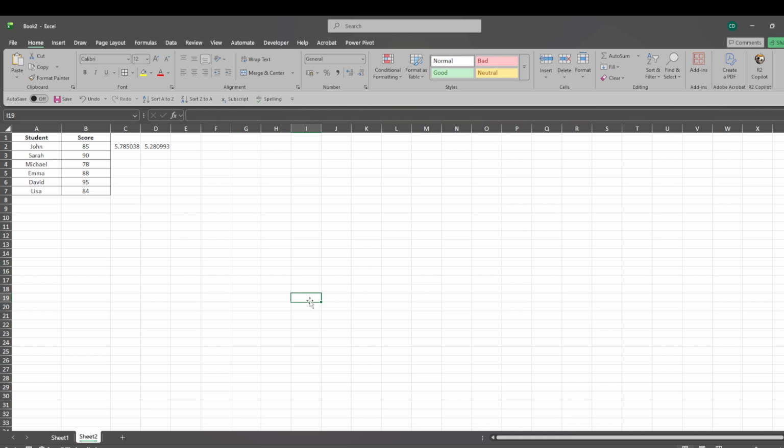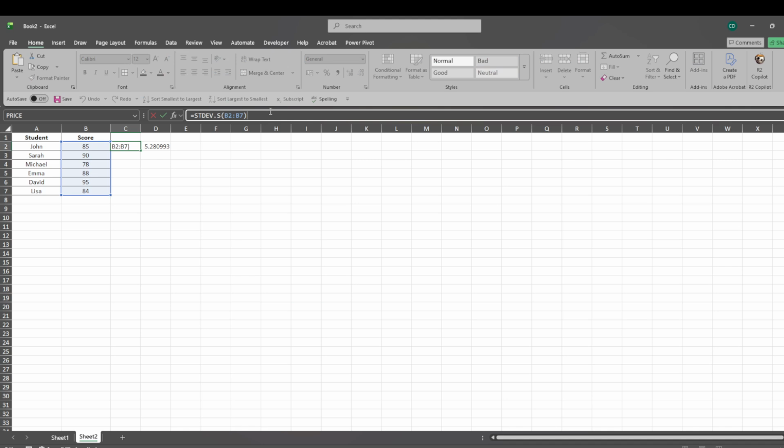Then click the cell where you want the result to appear. After that, type the formula equals STDEV.S, open parenthesis, B2:B7, close parenthesis. Then press Enter. Excel will immediately calculate the sample standard deviation for those values.